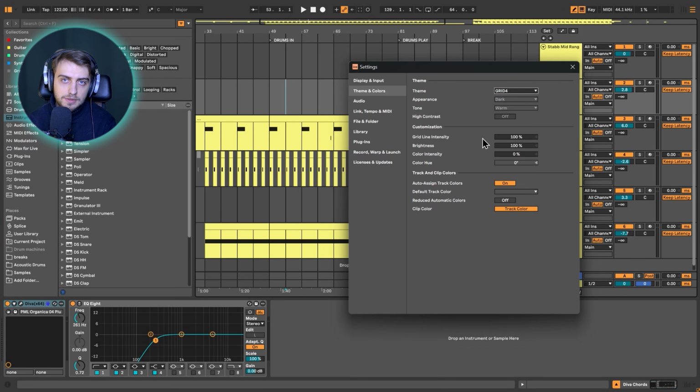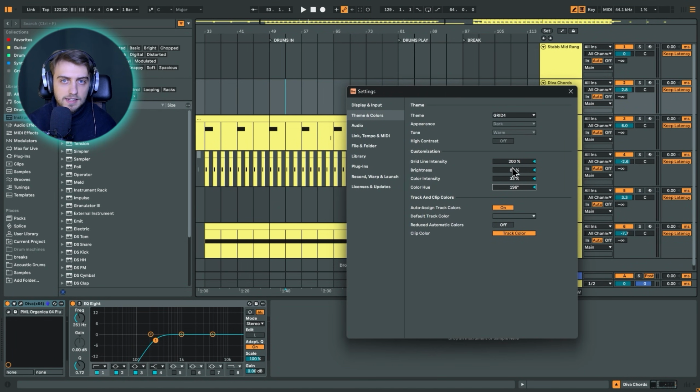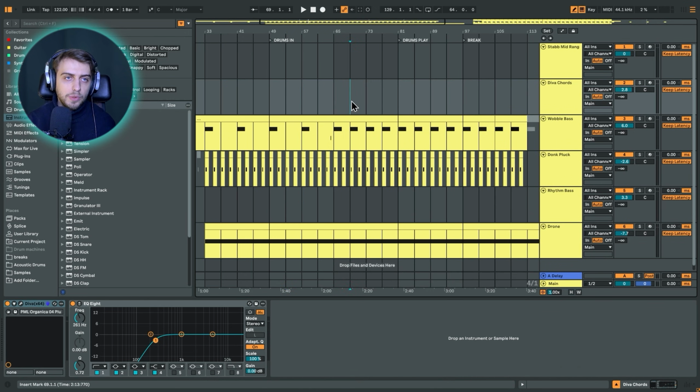I have grid 4, so this is my own custom theme. I have the grid line increased, just decreasing a bit the brightness and adding a bit of color with custom hue. So this would be kind of my setting for Ableton, and I really enjoy the way this looks. Now, what I changed is, well, a few things.